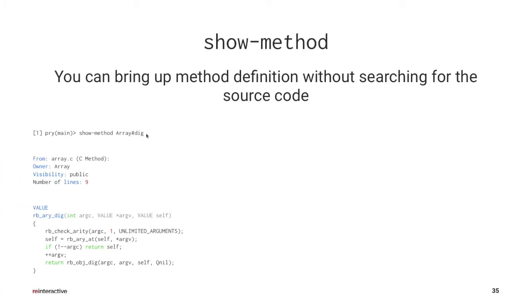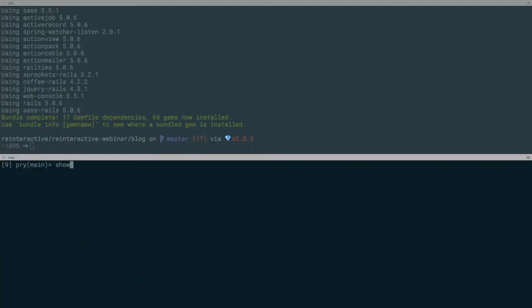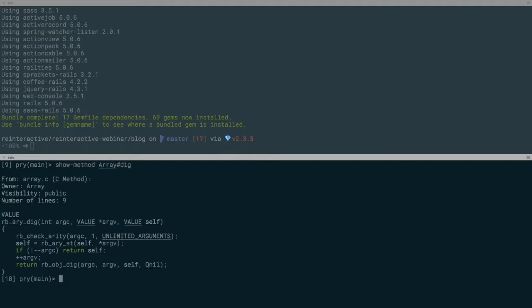And in this example here, we are using the array dig method, and it returns, if I come here, a show method array dig, it will return a lot of things. It will show where the method comes from, which is the array.c file. It's a C method because it's the Ruby standard library. It's written in C. The owner of that method is the array. It's a public method, and there are 9 lines of code. And it also shows the actual definition of the method here. This one is C.